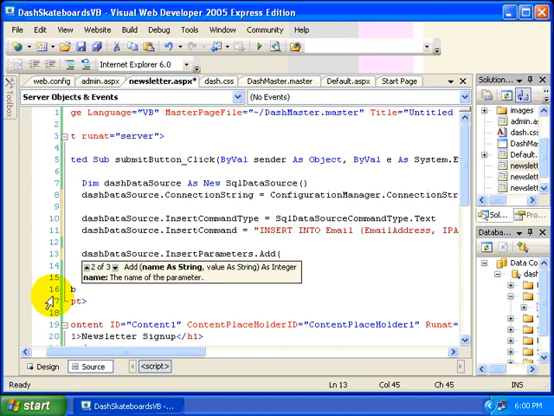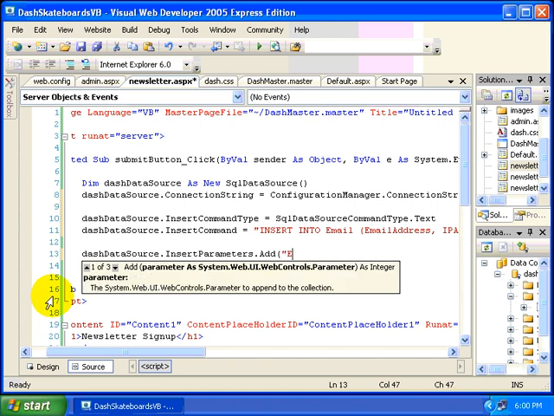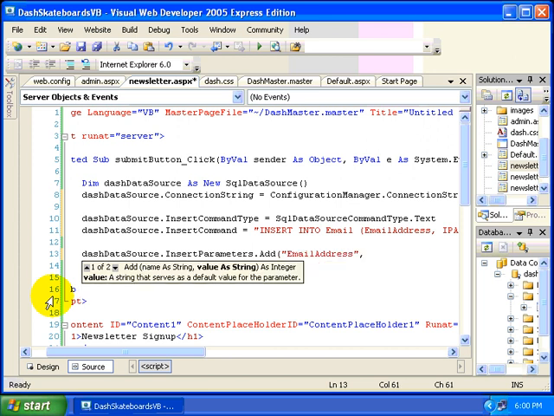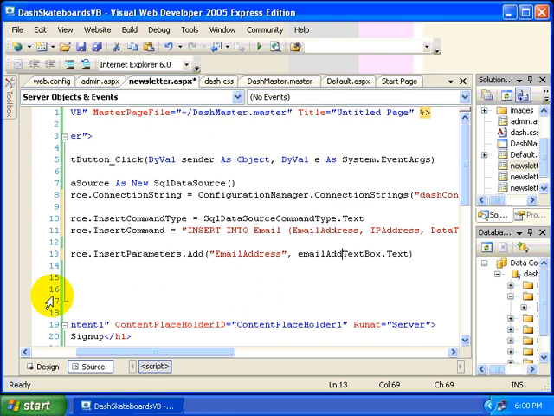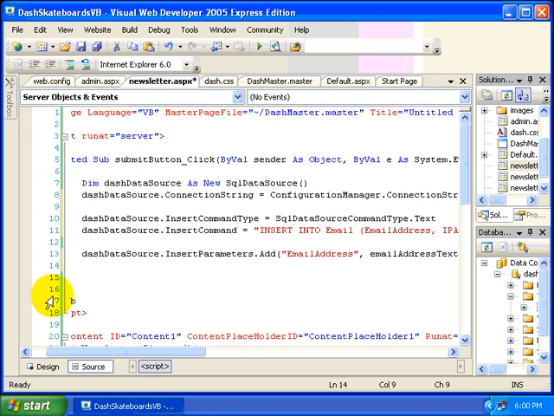This is the overloaded version that I want to use. Email address. Now notice this time I did not have to use the @ symbol. It's just not necessary in this particular case. So email address, email text box text. I believe we called it email address, right? There we go. Okay, and we'll do this 2 more times.